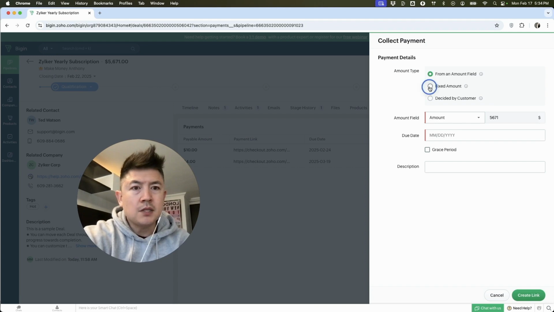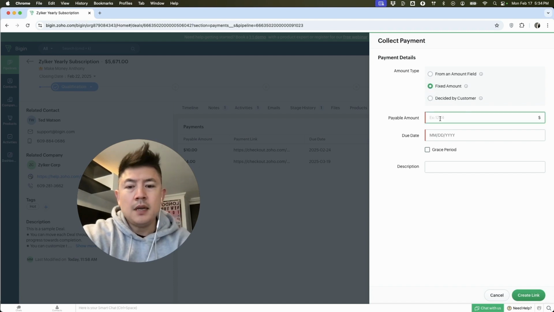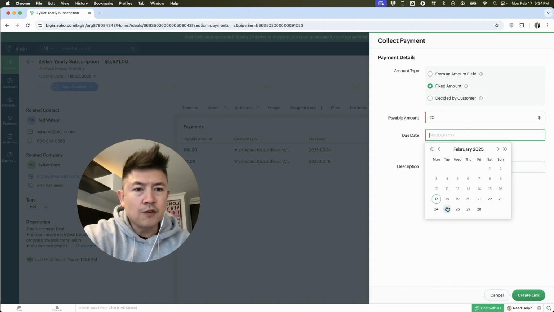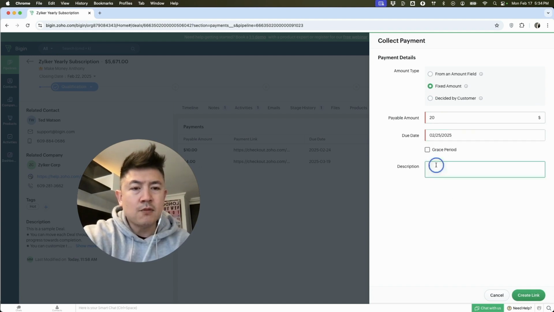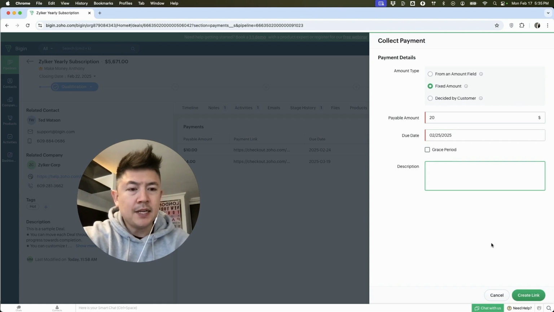You can do a fixed amount, which is what we're going to do. You can choose the amount, and then also you can leave this up to the customer how much they want to pay. So I'm going to do fixed amount, and let's say we're going to do 20 bucks, and then we're going to put a due date, let's say a little over a week from now. And here you can go ahead and write a description. And once you're ready to go ahead and create that PayPal payment link in your Bigin CRM, click on create link down here on the bottom right.